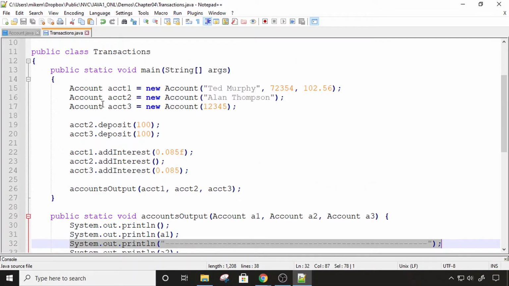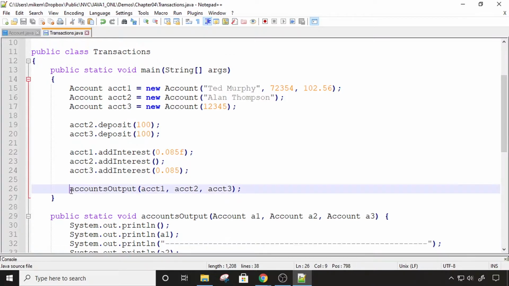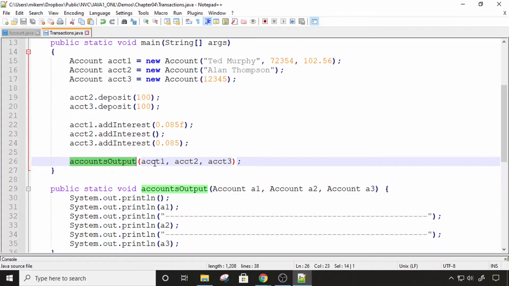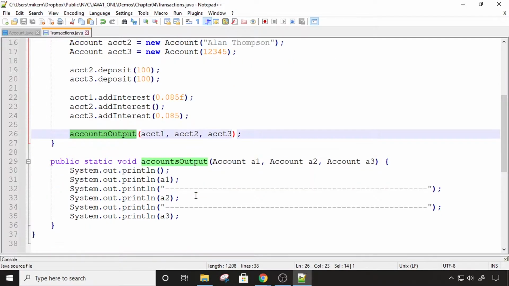Now, I invoke this method through my main method. So right here is where I'm invoking the method and I'm passing in my 3 account objects. Those 3 account objects are being passed into this method, and wherever a1, a2, and a3 are, that's the location of where you passed in those account objects. So a1 will be printed out first, a2 second, a3 third. Now I can change the order, it doesn't matter, but I'm going to go ahead and compile and run, and then I'll change the order.